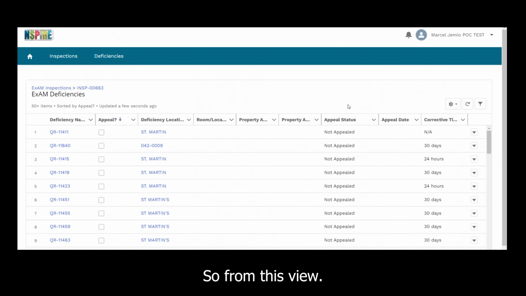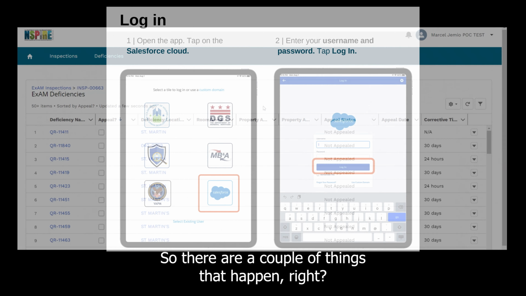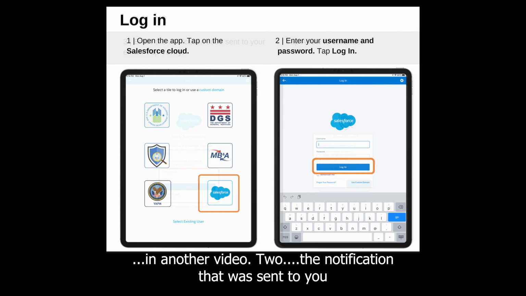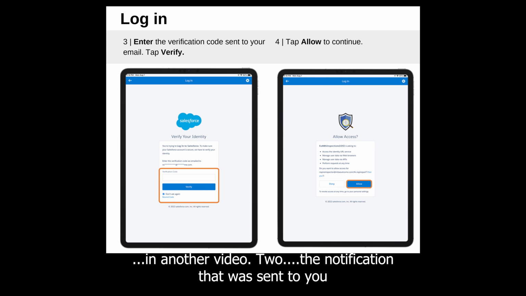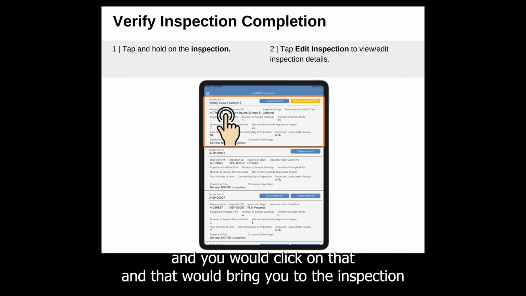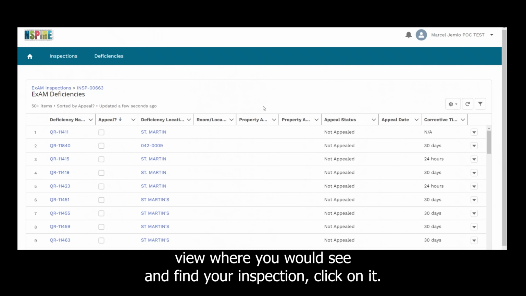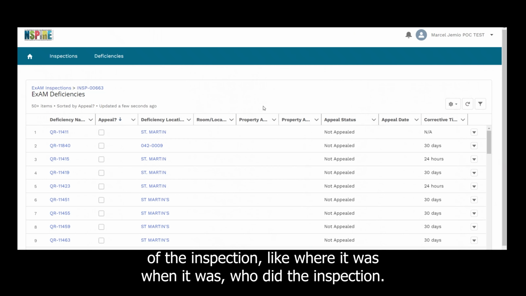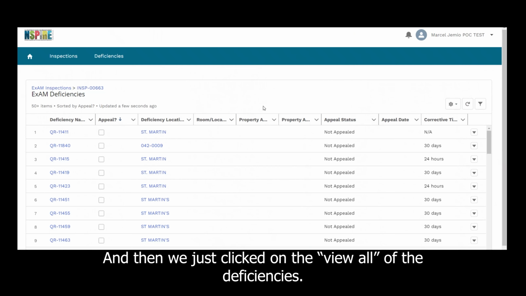So from this view, let's recap. There are a couple things that happened, right? One, your ability to log in. We'll cover that in another video. Two, the notification that was sent to you saying that this inspection at this property was complete, and you would click on that and that would bring you to the inspection view where you would find your inspection. Click on it, that would give you the inspection view, which is the header view of the inspection, like where it was, when it was, who did the inspection. And then we just clicked on the view all of the deficiencies.